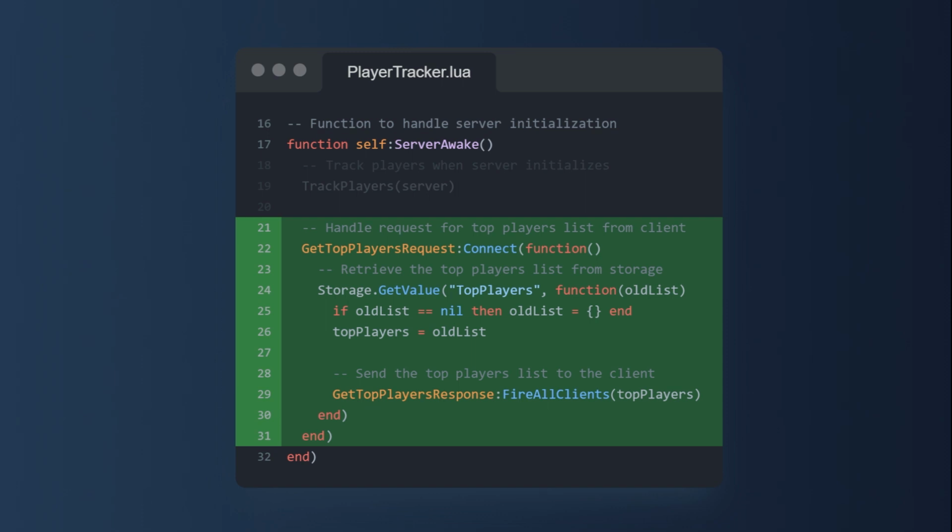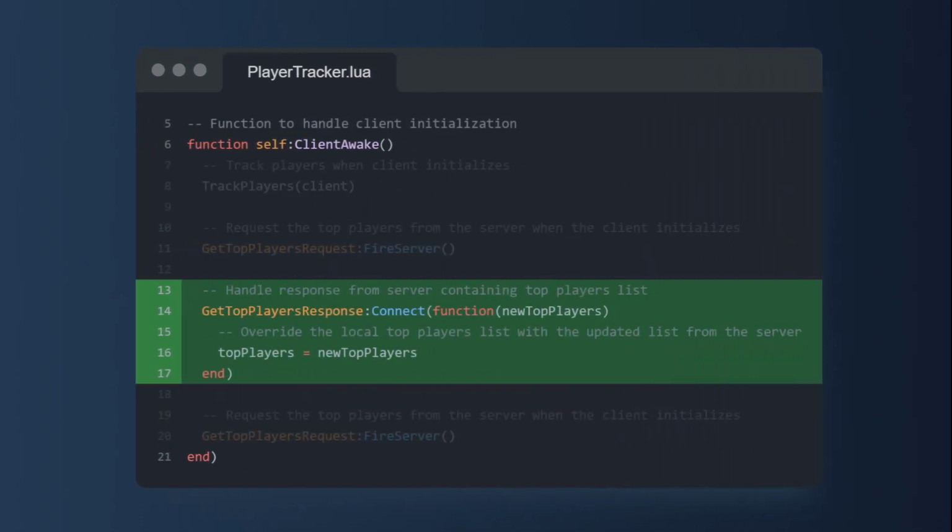So we handle the request for the top players list from the client by doing get top players request.connect, and then we get the top players from the storage again. We override the top players with the old list, and then we send the top players list to the client. So we use get top players response fire all clients, because we're going to send it to all the clients, all the players that are in the game or in the world. And then we pass in the top players as an argument because we basically want to override them back into the client.